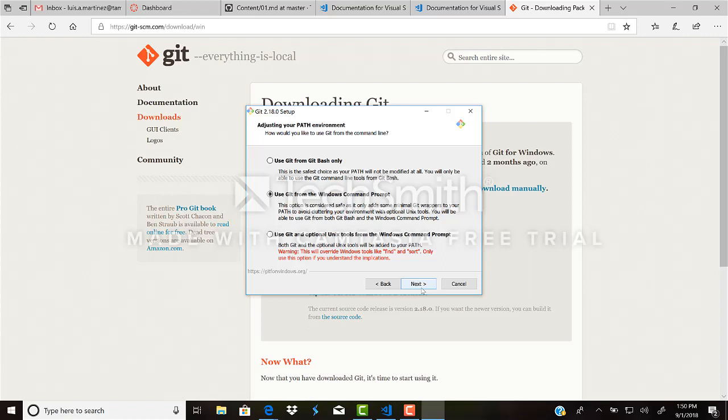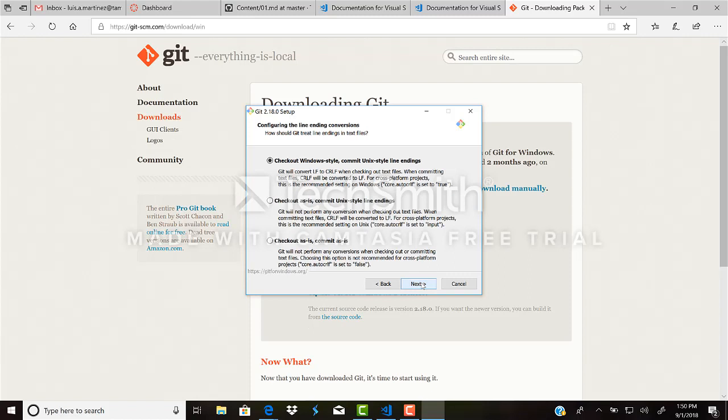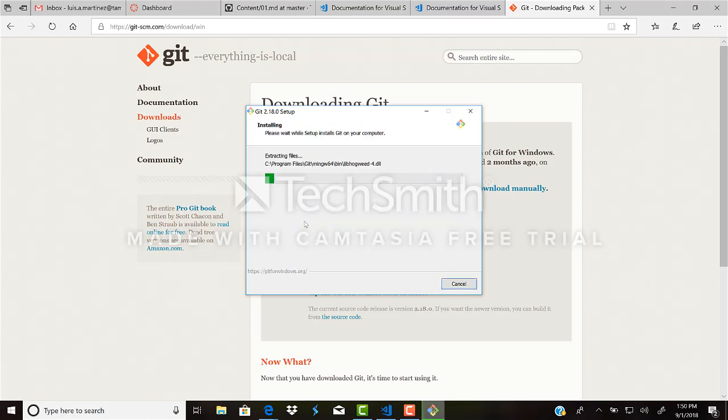Use Git from a Windows command prompt. Use Git from a Git bash only. You might want to do both, but try it, click on it and see what happens. If you say just from a command prompt, then there are some issues there. Let's use the Git bash because that's typically what we'd use in that scenario. And then we can just click next on the next few settings here. All right, just keep on going. All right, so it's installing the Git configuration.